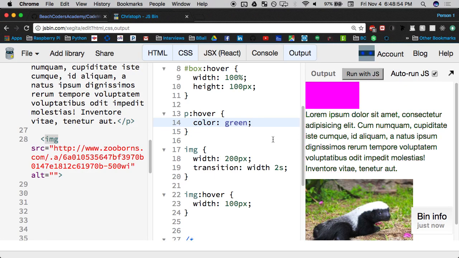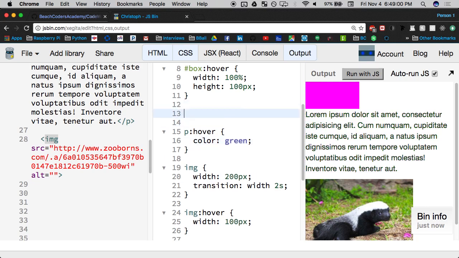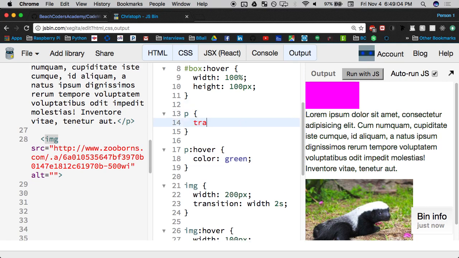And then if you want to make that gradually green, then target the paragraph and you say transition, and then what you want to transition. So we want the color to transition. And for how many seconds? 3 seconds. So 1, 2, 3, and take it off, 2, 3.